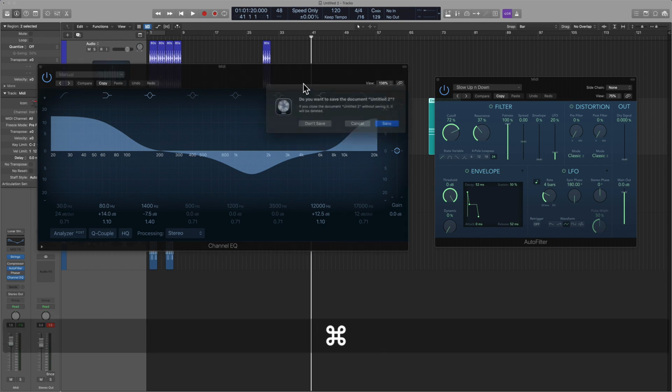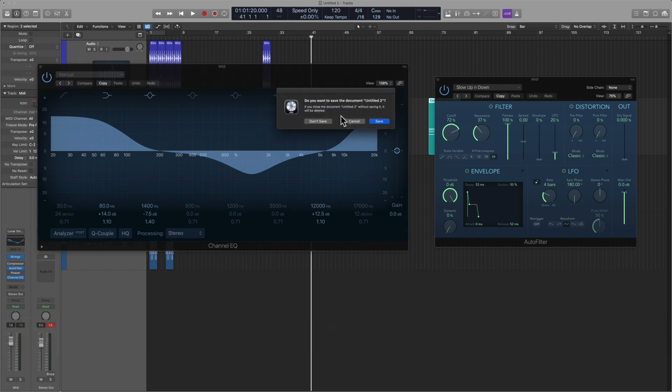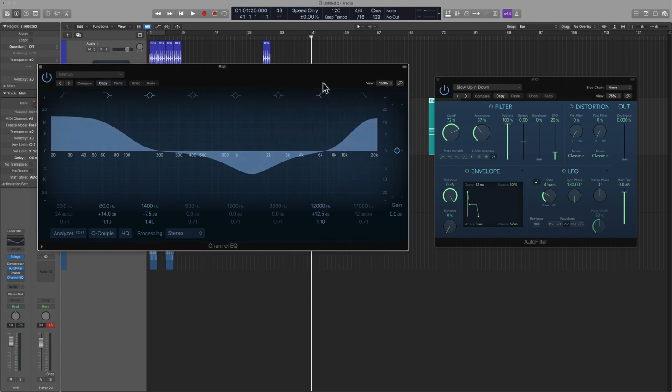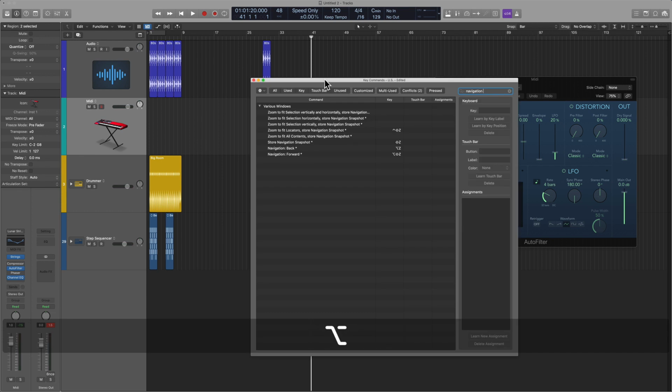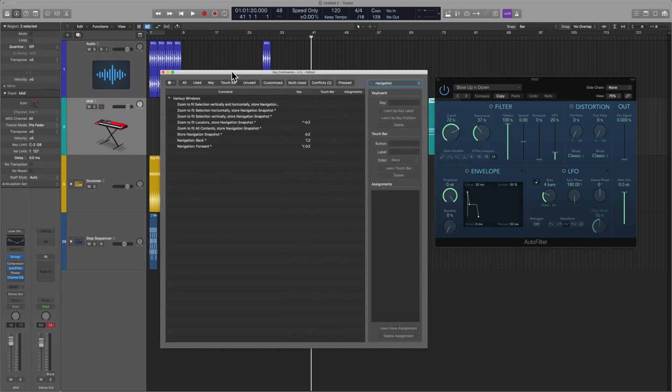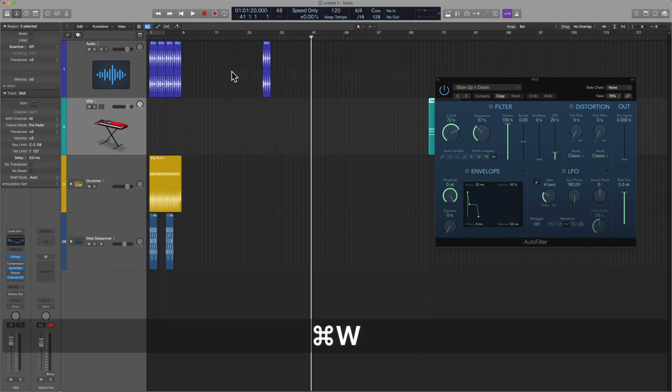Let me go ahead and try that now. You see how it's trying to close everything? Let's not do that. We want to go ahead, click on the plugin window, make sure it's in key focus, and then hit Command W, and that will close that specific window. Same goes for windows like this one here. This is the key command window. I make sure it's in key focus, and then I hit Command W, and then that will close.